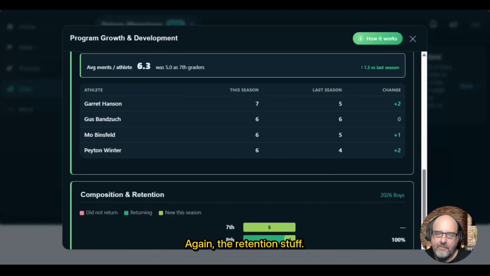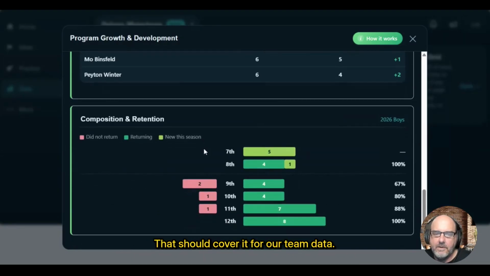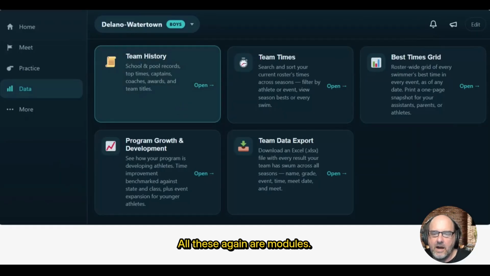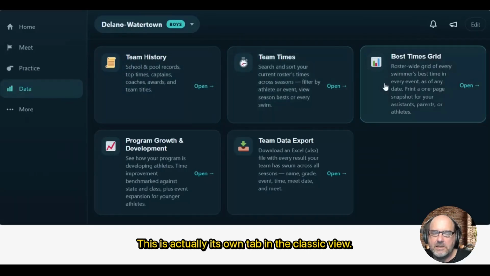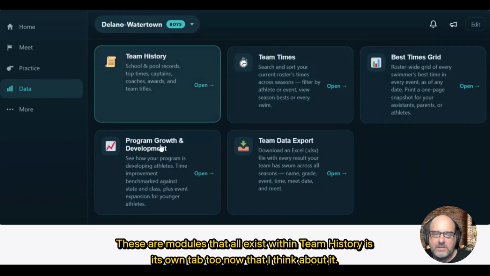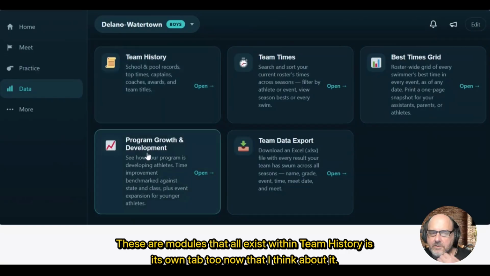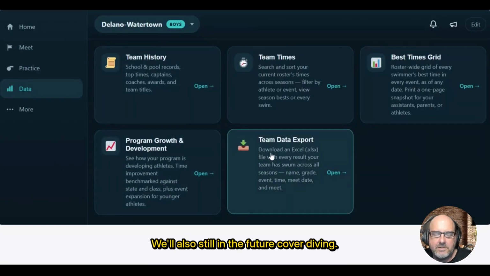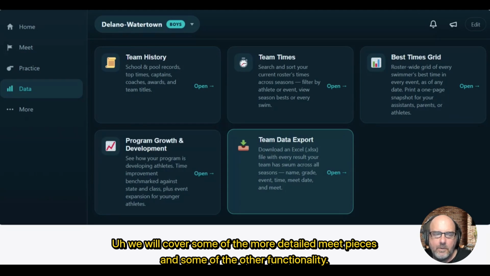Again, the retention stuff. That should cover it for our team data. All these, again, are modules. This is actually its own tab in the classic view. But these are modules that all exist within team history, which is its own tab too, now that I think about it, in your tools and analytics. We'll also still, in the future, cover diving. We will cover some of the more detailed meat pieces and some of the other functionality.